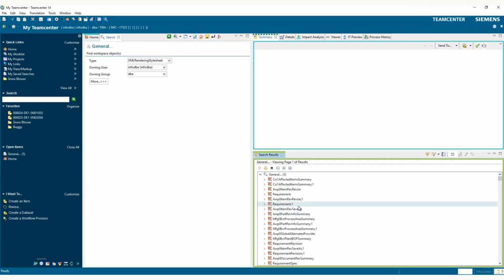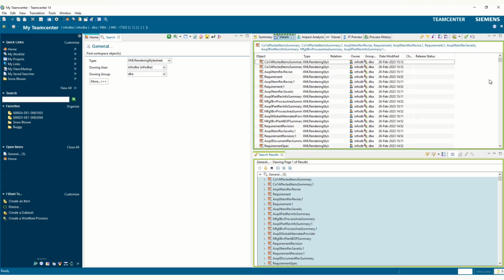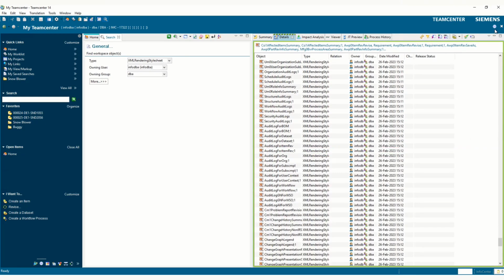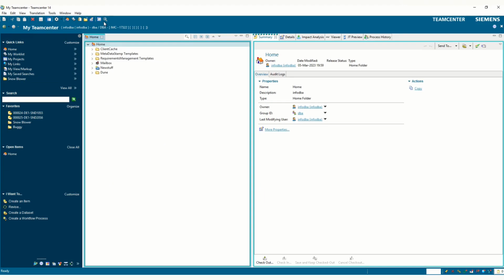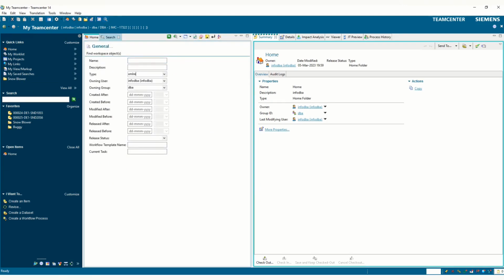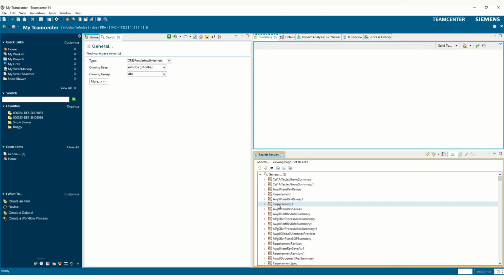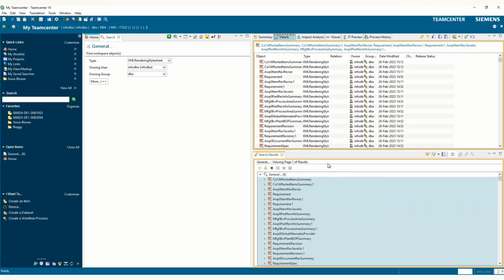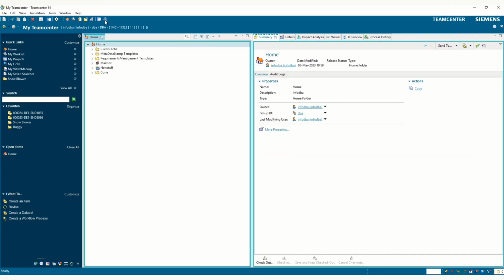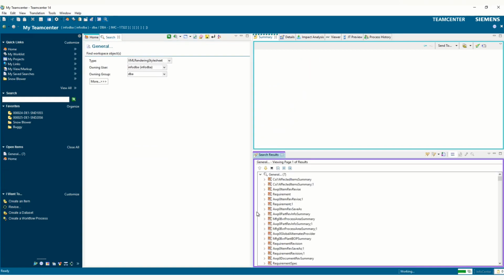Instead of querying the database every time an expression is executed, Teamcenter first checks if the expression is already stored in the expression cache. If it is, the cache results are used instead of querying the database. This reduces the overhead on the database and improves the overall performance of the system.